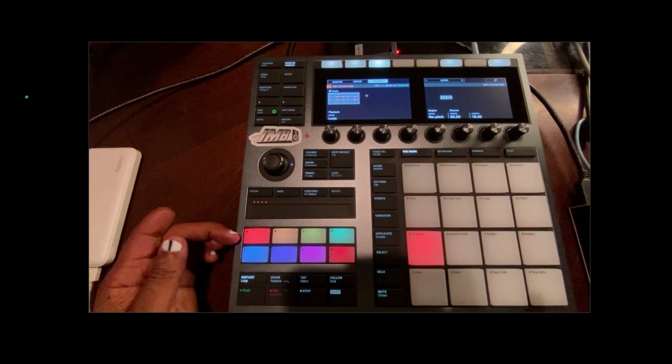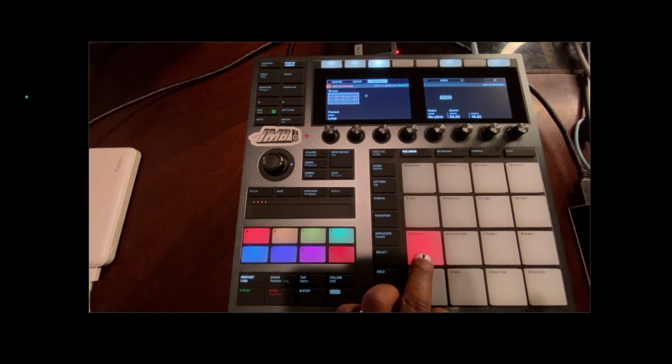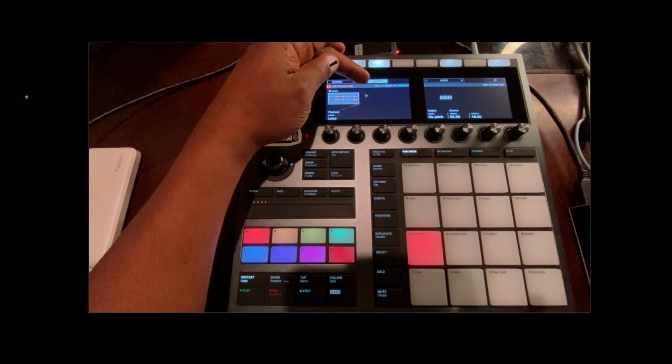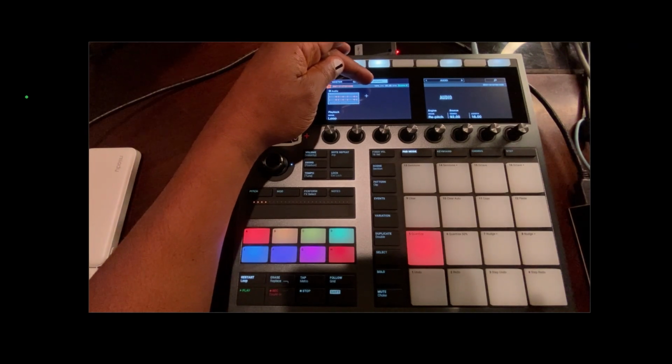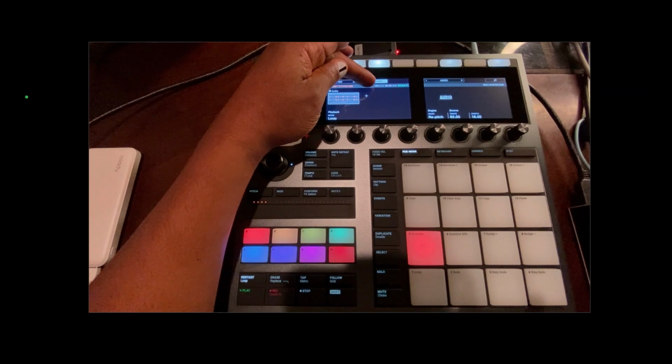So on group A, we're left with just the audio file of the drums. And already our CPU usage has dropped from 60+% down to 15%.